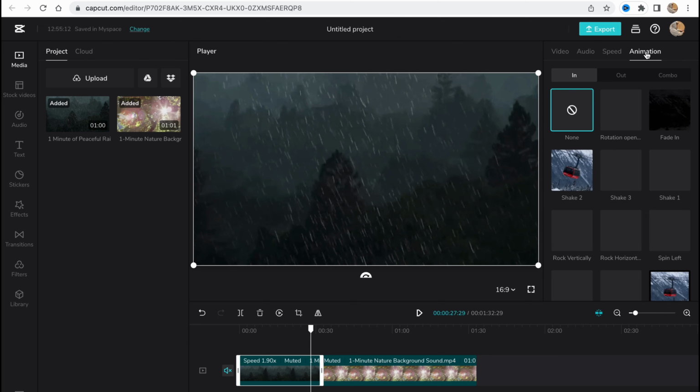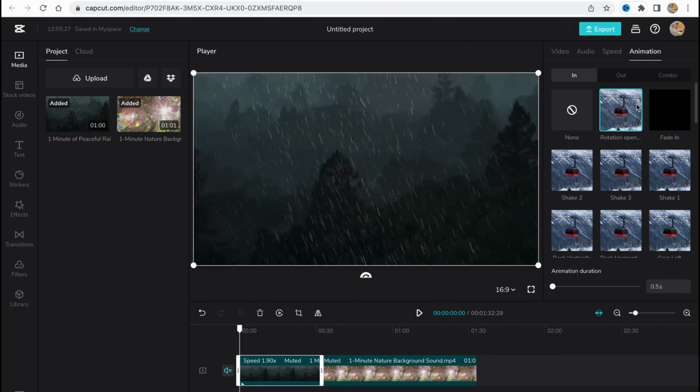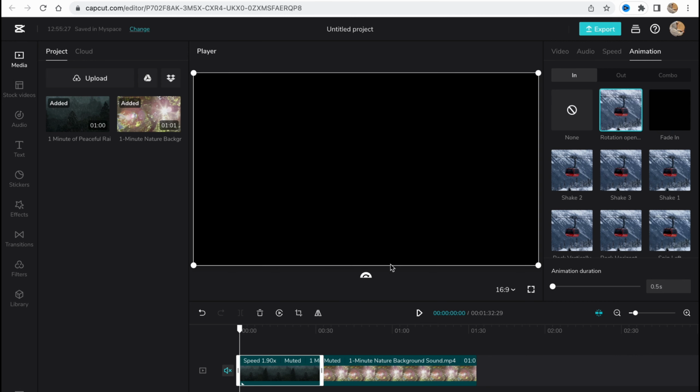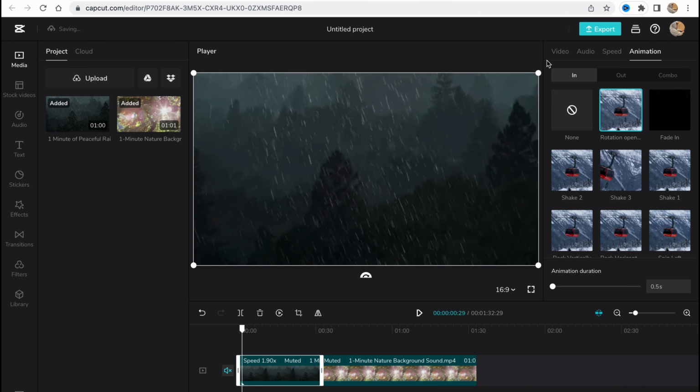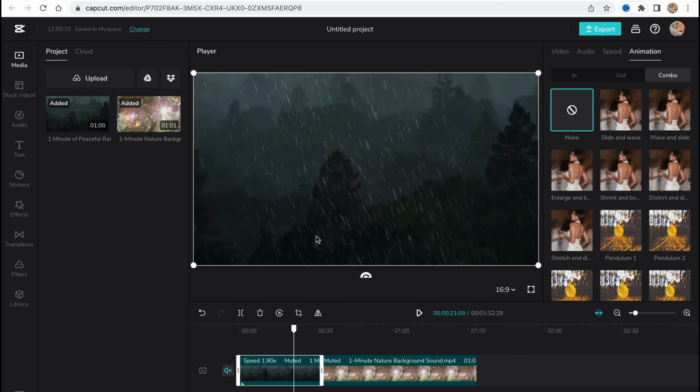And also there is in animation, out animation and combo animation. To make it appear with a beautiful transition, we click on in animation, to make it disappear we use out, and combo will apply while the video is playing.